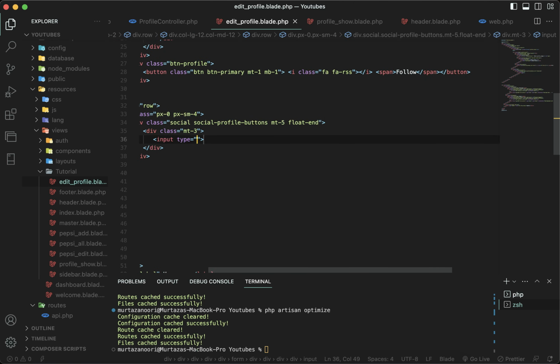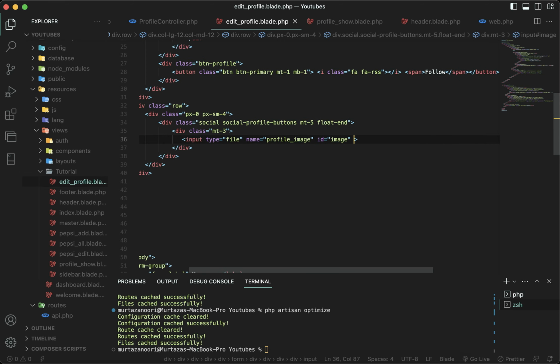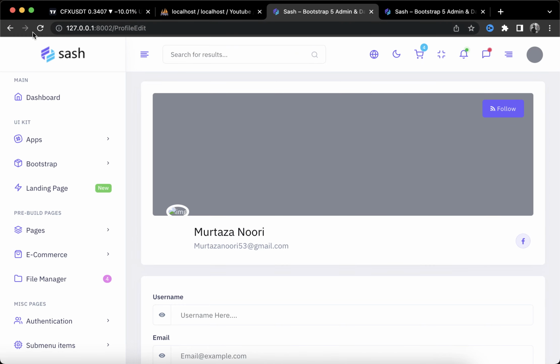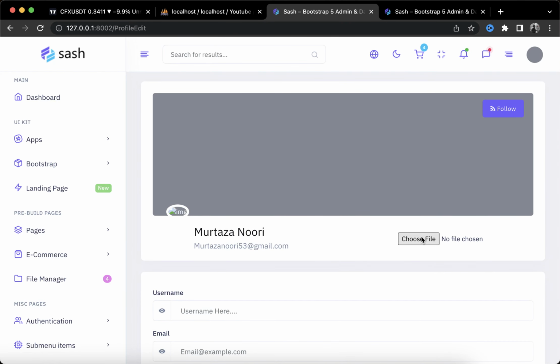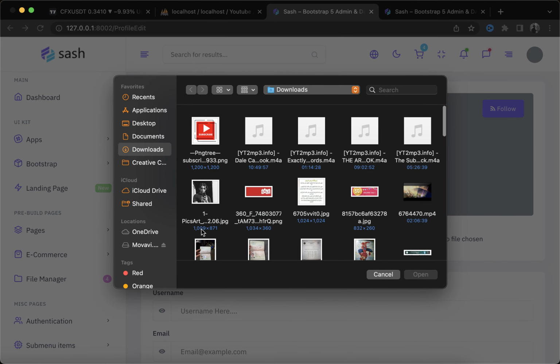Input, and I'll select the type as file, and then I'll give this a name of profile image, and then what I'm going to be doing is I'll give it an ID of image. Okay, so that's it. I think I don't need anything else. Now let's go back and refresh this, and yeah, there it goes. You guys can see. Now let's select an image.